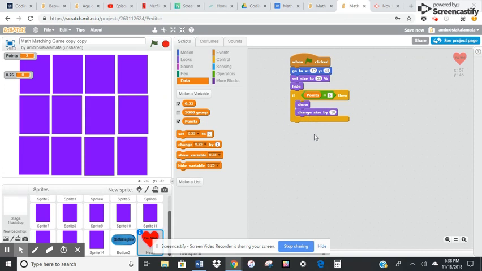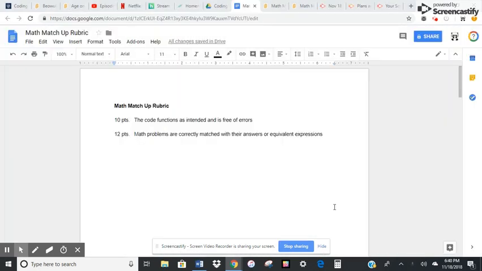However, I don't want it to stay up forever. So I also said when this flag is clicked, it's going to go to its right place. It's going to set itself to its right size, but it's going to hide. And it'll only show up if the point value is equal to 6.